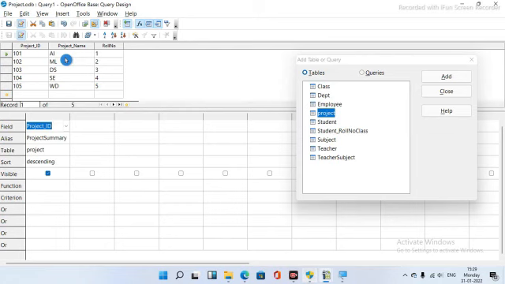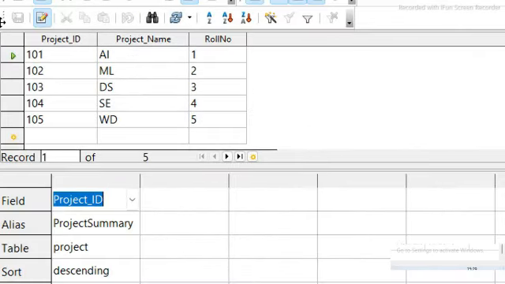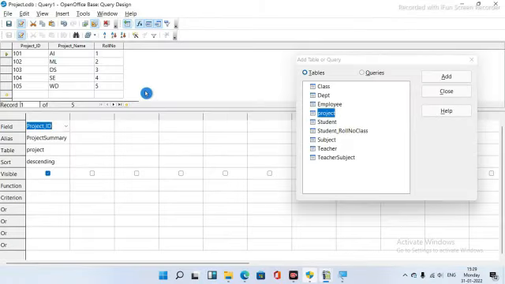You can see the output, all the names in the project fields: project id, project name, roll number. Like this you can see the query in design mode.